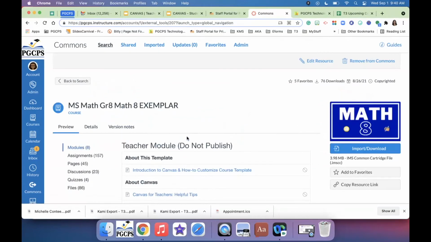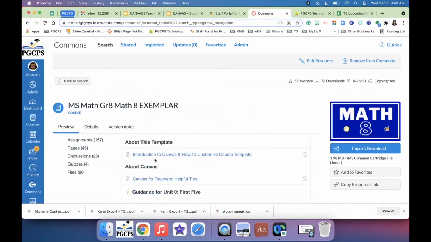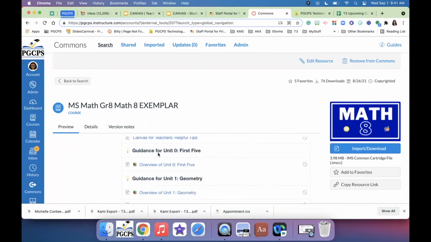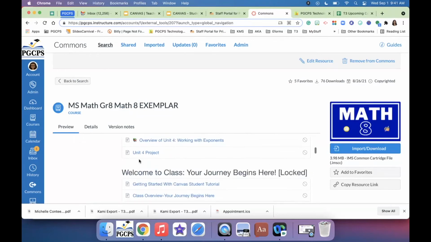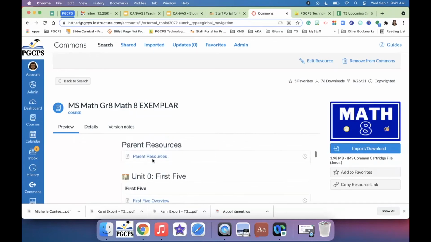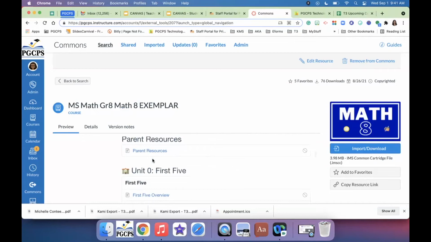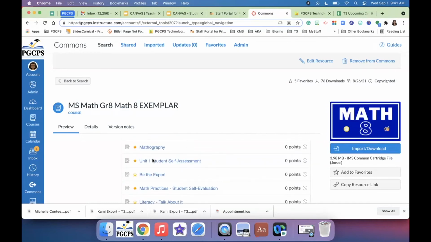Now, I get a module preview of what's in this course. So we have an introduction, we have guidance documents or overviews, and then we have a unit project. If this is something that I want to use in my class, if this is something that I like, I can click on the import/download button and add this content to my course. We're not doing that today. I'm just showing you what you can do within Commons. Remember, what's in it for me? That's in it for you.